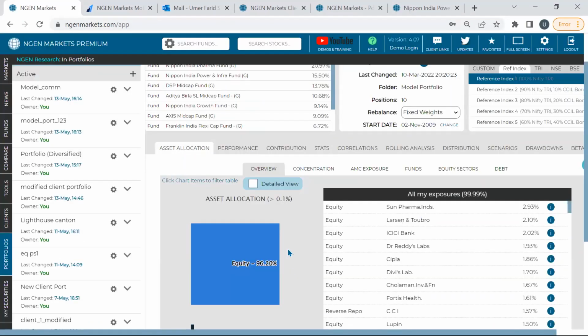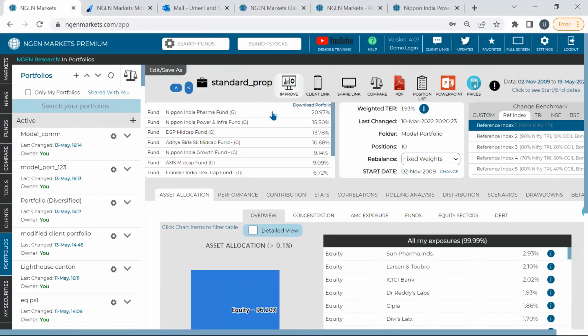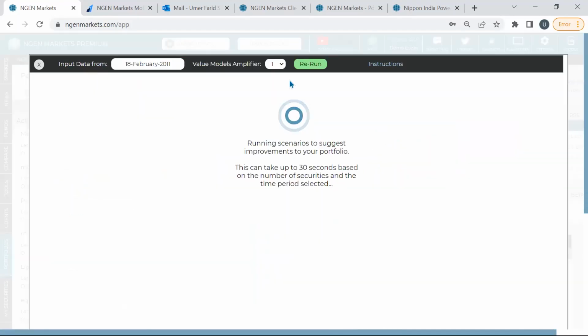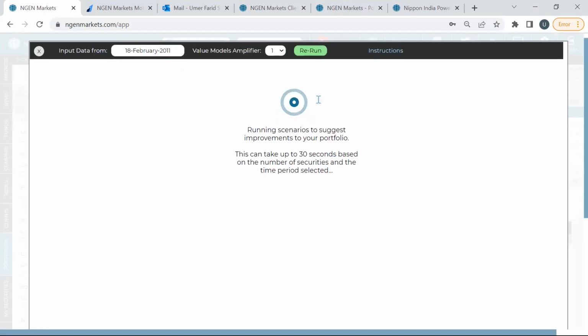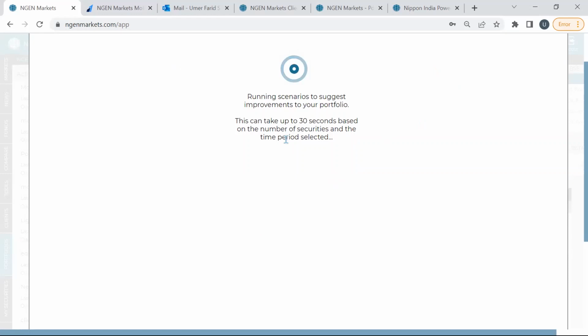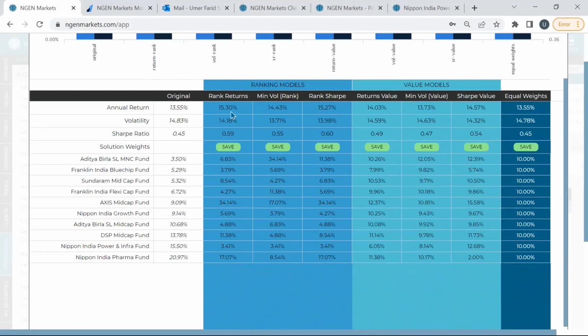Another one is portfolio improve, which helps you improve the portfolio based on mathematical backtests. There are 7 sets of models, which includes equal weightages as well. All you have to do is click on portfolio improve, and the portfolio improve portal will open up. There, these sets of models will show you how the weightages are changed to give better annual returns, volatility, and Sharpe ratio as well. You can use this for any different model.